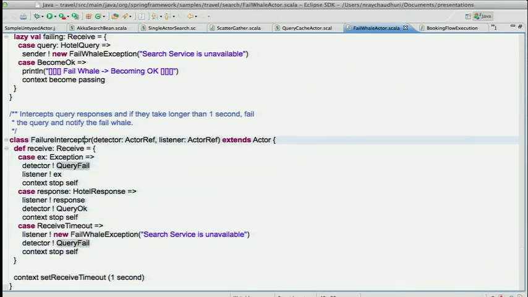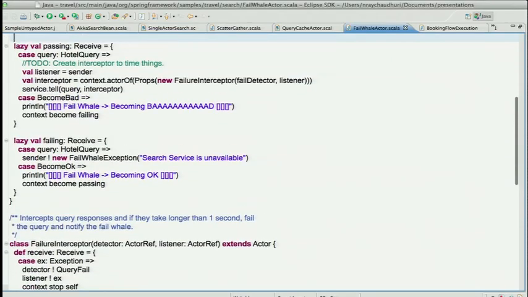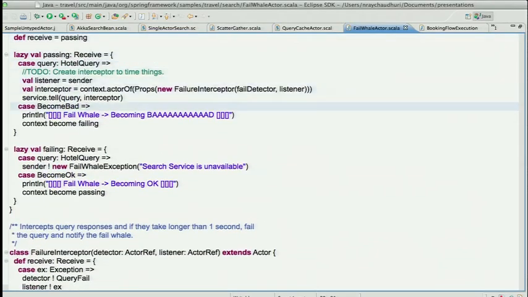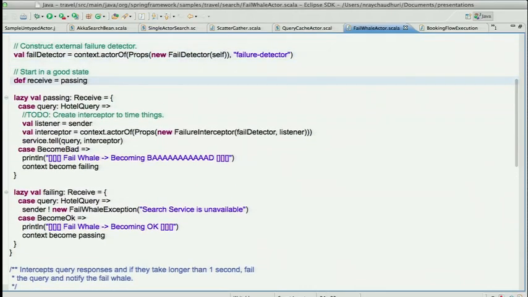So you're telling the context to become passing, assuming that is changing the behavior. Just pretend that that's a field, if you will. But when you say lazy val passing, how does it know which? Oh, so remember we were overriding receive here before. Lazy val is basically a value. I'm defining a function called passing, and here's the behavior, and I'm passing in that behavior, that function.